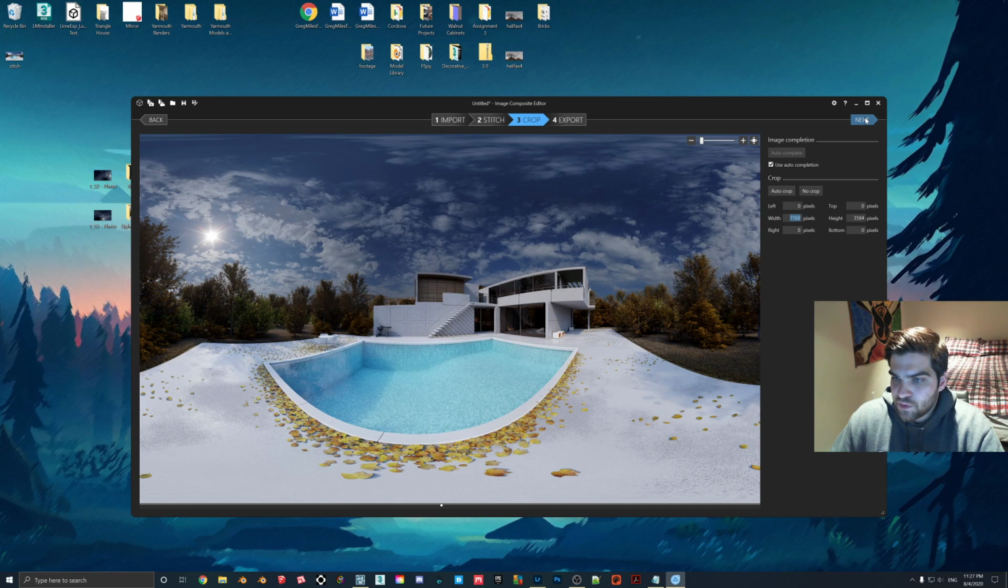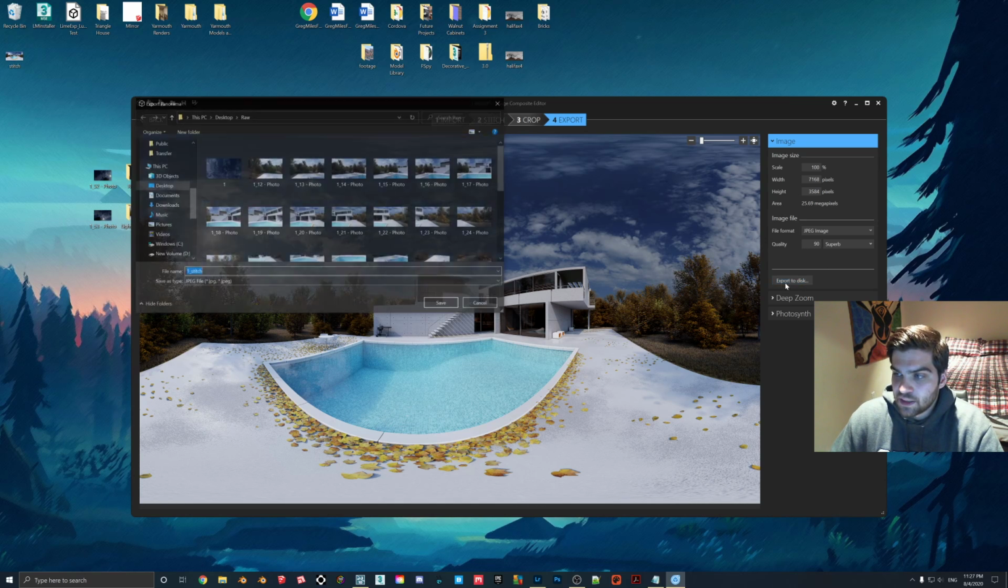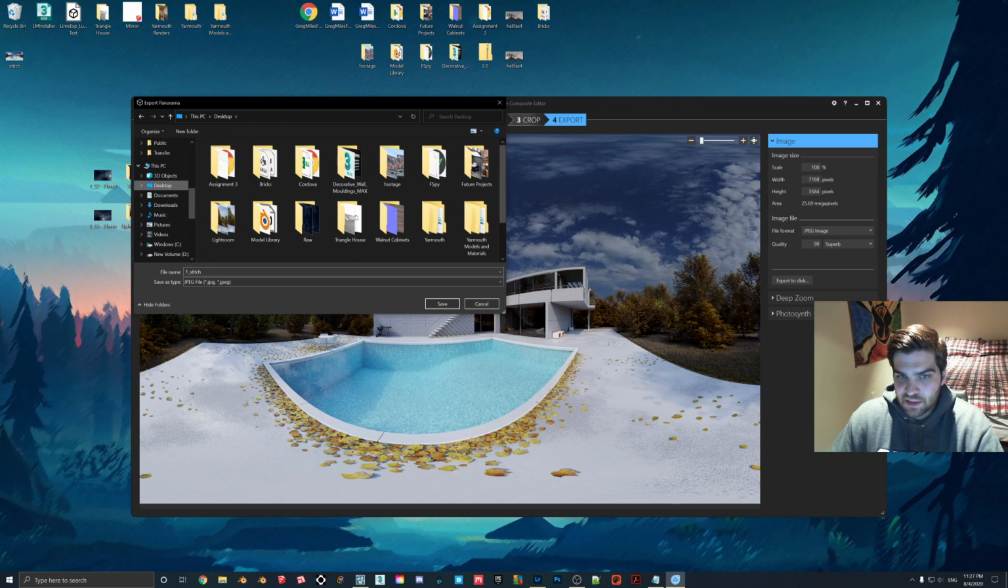So moving to the next. This is just kind of your personal preference. You can just do JPEG. I normally just put it on Superb, and I find that there's not too much of a difference with it. But if you really just want the uncompressed version, just use PNG. It's no big deal. So yeah, we'll export it to the disk. I'll just say it's like Tour.